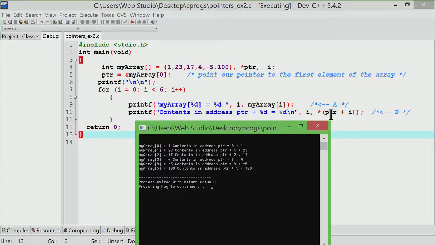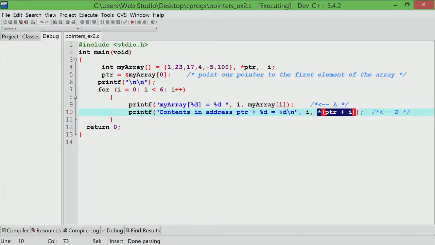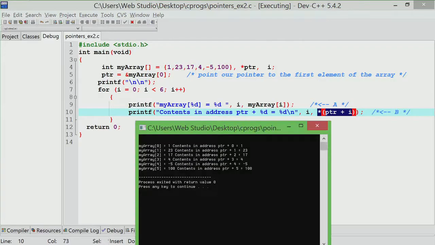So, ptr plus 1 is the address of a of 1, and when you do star of ptr plus 1, you are asking for the value contained in the 1th location of a, which means you are asking for the value of a of 1, and this goes on. So, star of ptr plus 5 will get the value which is at a of 5, and it happens to be 100, and that is what you see here, right.